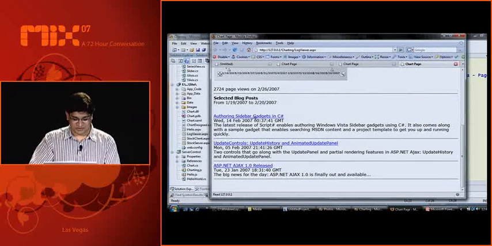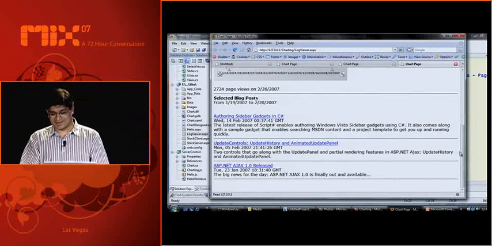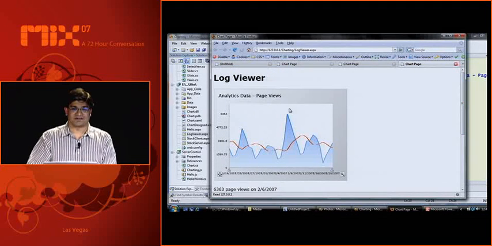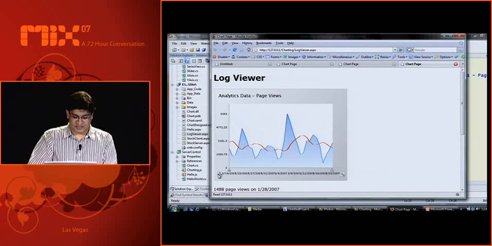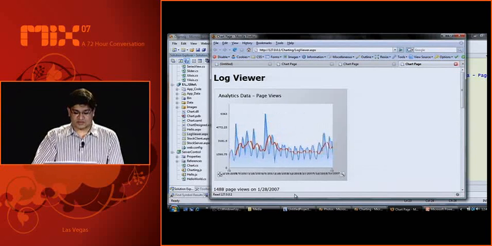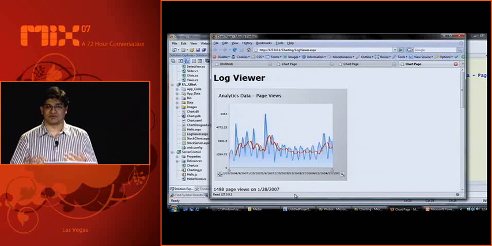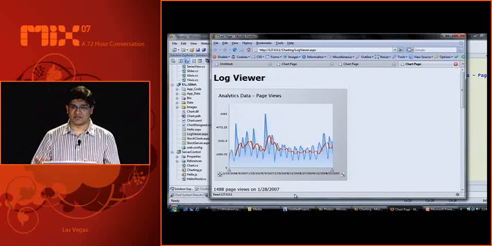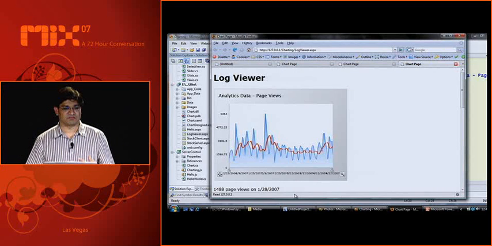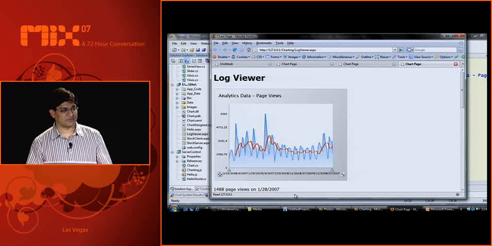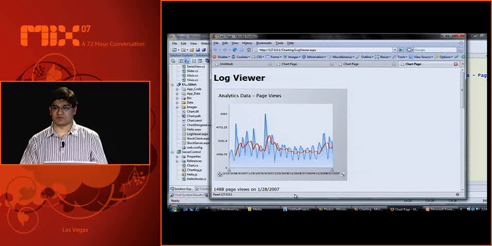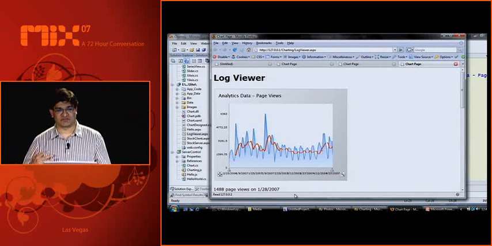And presumably one of these posts was popular that caused that spike here. I can go ahead and reset this. So one thing you'll notice here is the smooth zoom in and zoom out. And this can be done with Silverlight because you've got scriptable interactive vector graphics on the client, and it would be very hard to do that with server-side generated images.